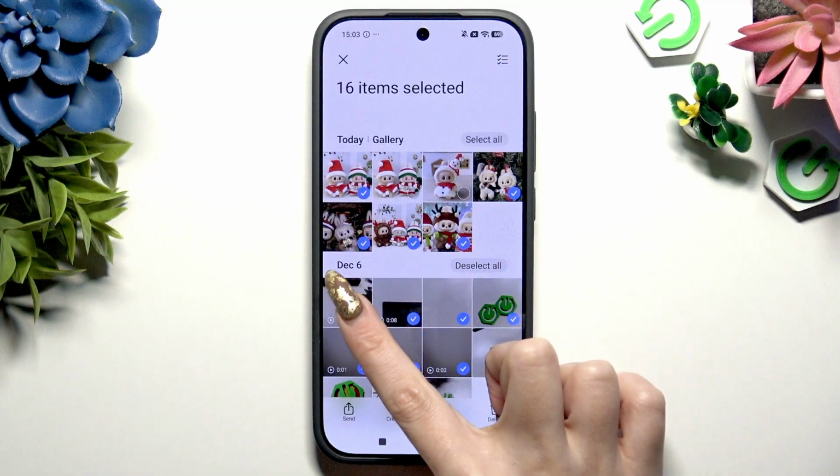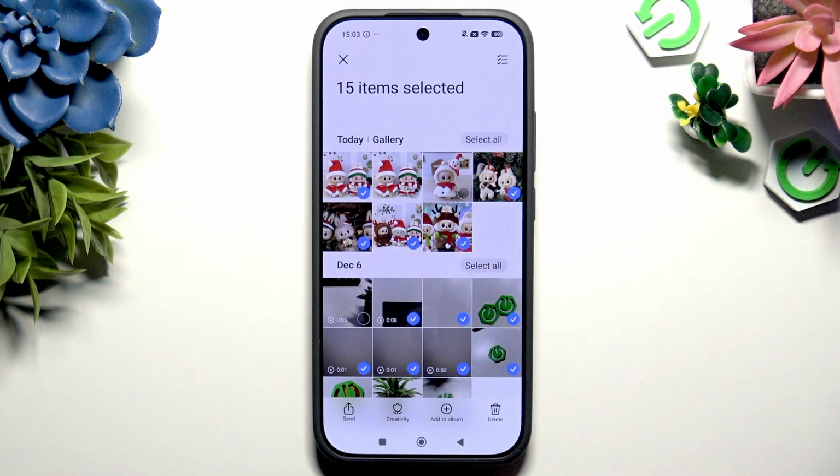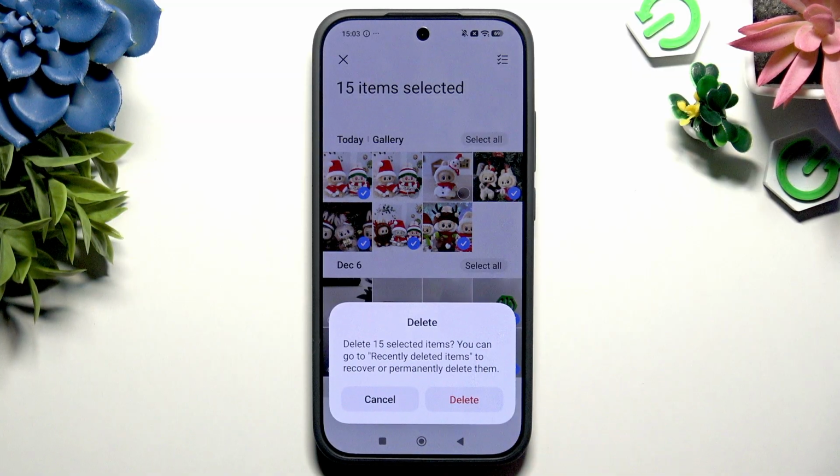And to get rid of the rest, use the Delete button at the bottom right corner and confirm your choice in the pop-up.